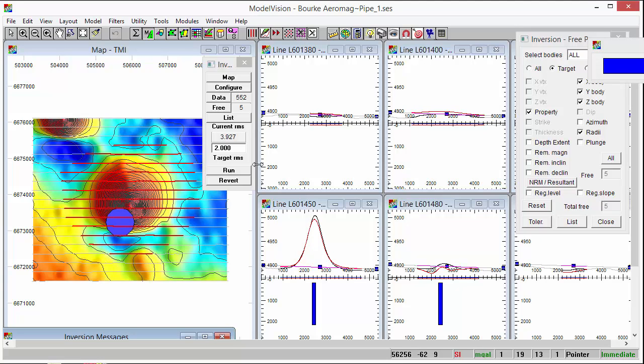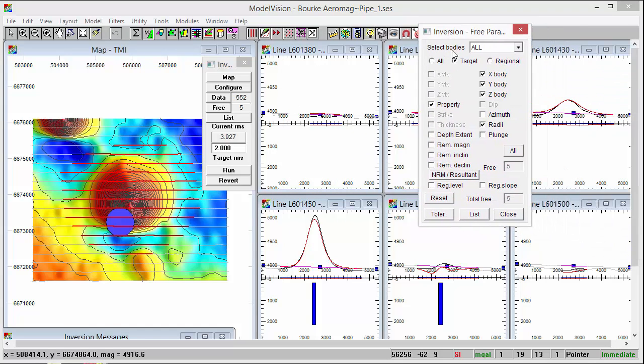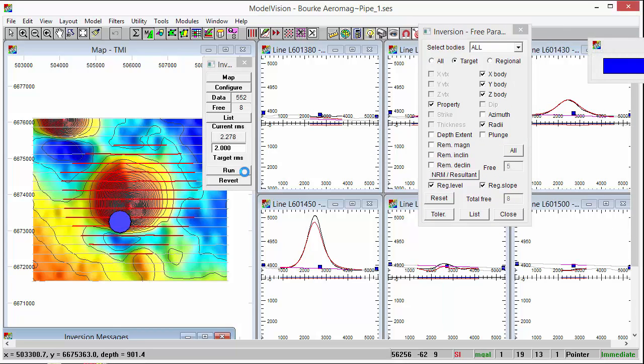Just to check, I'll move this to control. We'll now set the regional free and allow the slope to vary, and we'll run it again. It's a minor adjustment, but we now have a reasonable match. Now we've finished the first phase of modeling one anomaly. It's time to move on to the second anomaly.